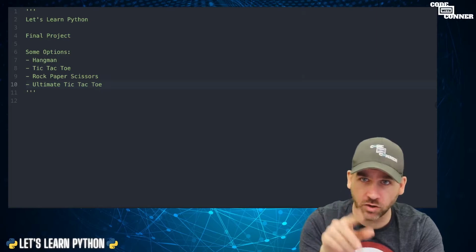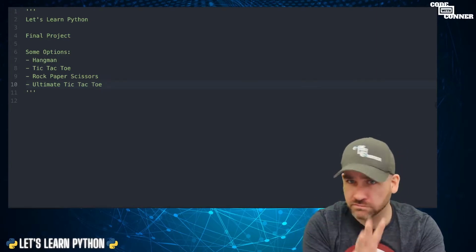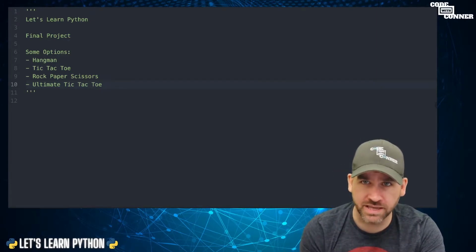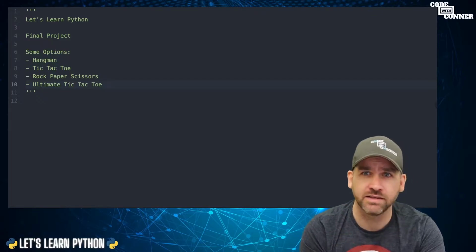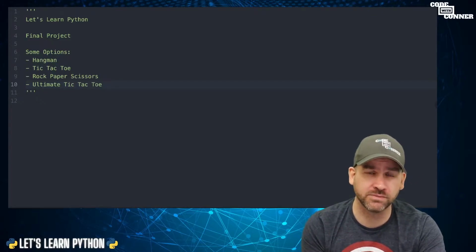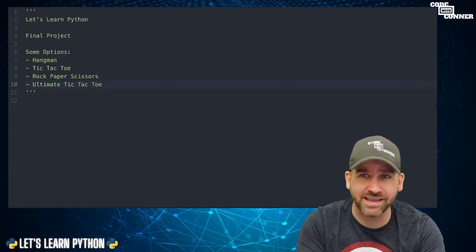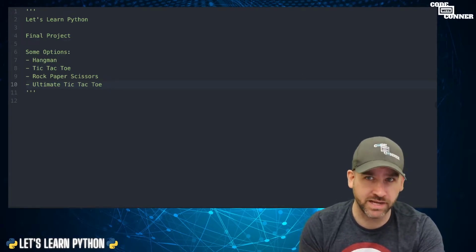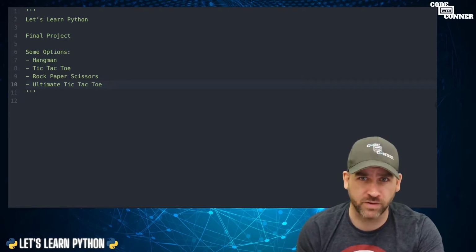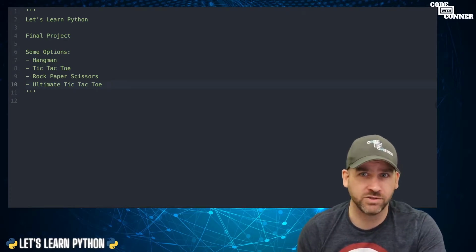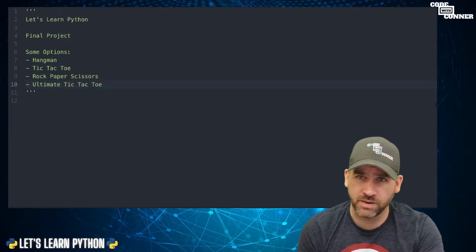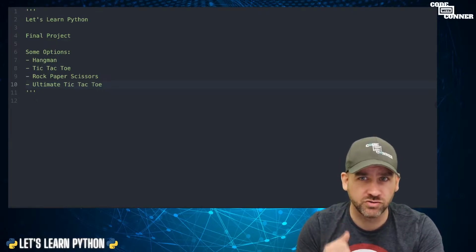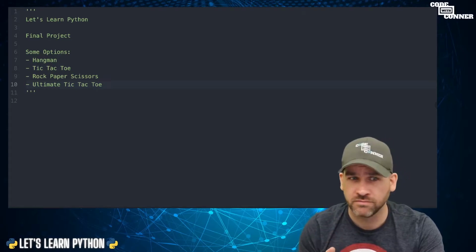Tic Tac Toe. Again, turtle graphics plus console equals a nice game of Tic Tac Toe. Just 2-player. You can go AI and kind of create a simple AI to play against. Again, that's next level. You've learned everything you need to learn to do it. It's just a matter of doing it and writing the conditionals and writing the random generators and doing all that. There's no reason you can't. Rock, paper, scissors. Super simple game. Play against a random computer opponent. And there you go. Okay.